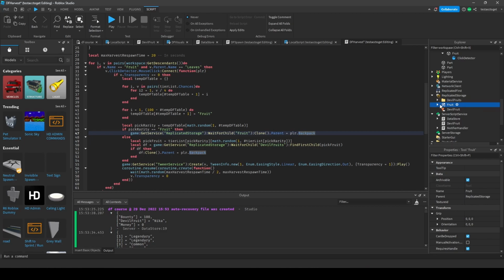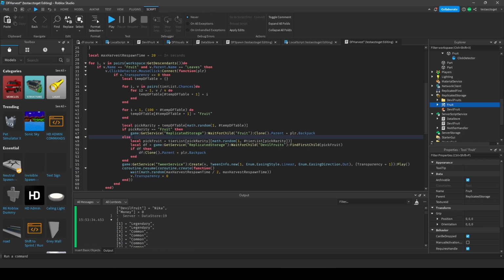But you cannot do anything with it. So you can modify it in your game if you want to, I don't know, if you eat it that you receive more stamina or more health whatsoever. That is up to you. And else is the different case, so all of the other cases. So if pick rarity is not fruit, then it has to be one of these rarities. And then we are just going to continue as we have done before.